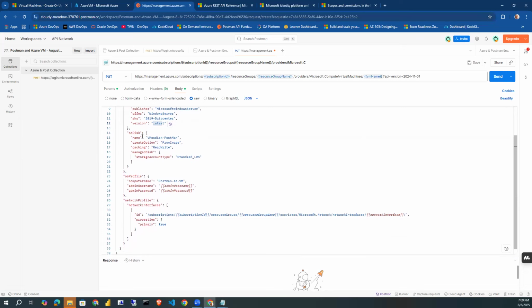Now my operating system disk is called VM OS disk. I can just leave this as Postman disk, so that it is more intuitive to know that Postman actually created this Postman disk. And the name of the VM is going to be Postman Azure VM. This is fine. It's explanatory enough to let you know that Postman was used to create it.